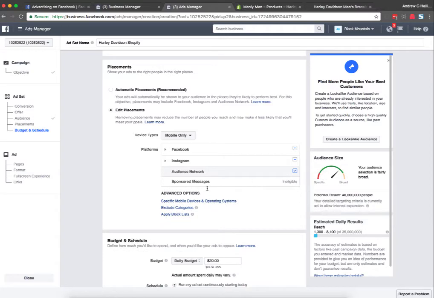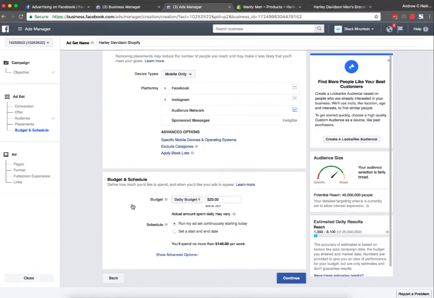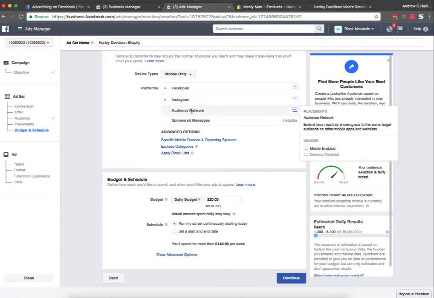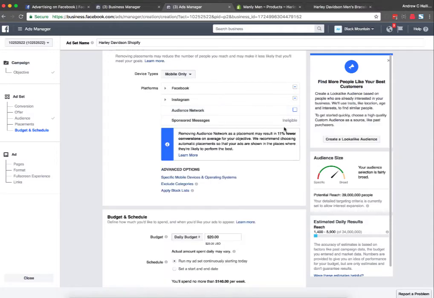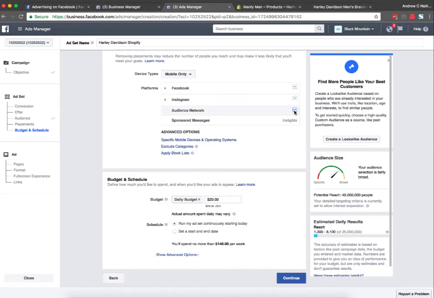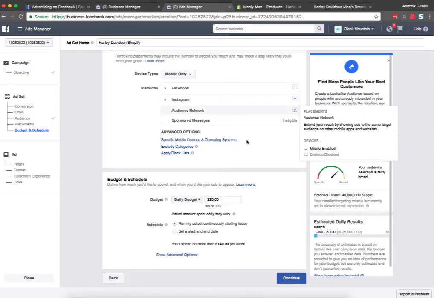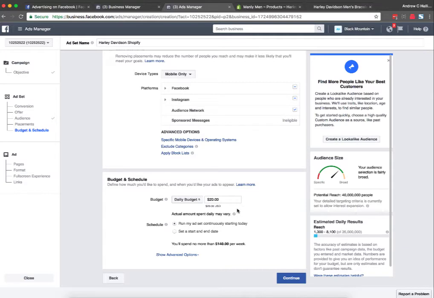So you can kind of determine whether or not your product will work well in the audience network. That's kind of a gut call. Mine probably will, so I'm actually going to keep this checked. To be honest, most of the time I actually untick that, and it gives you some crazy warning that you're going to lose 11% of your conversions. That can kind of go back and forth. I've seen very good things come from the audience network. I've also not really seen a lot of returns, but it can use up your budget. So kind of make a judgment call there.